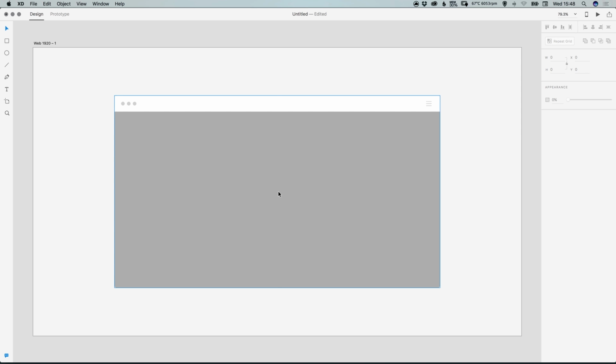Next, I'm going to select the big gray rectangle and we're going to tick the shadow box. Now let's set the X and the Y to 0 so the blur is consistent around all edges on the shape. And we can set the blur itself to 30 and press enter.